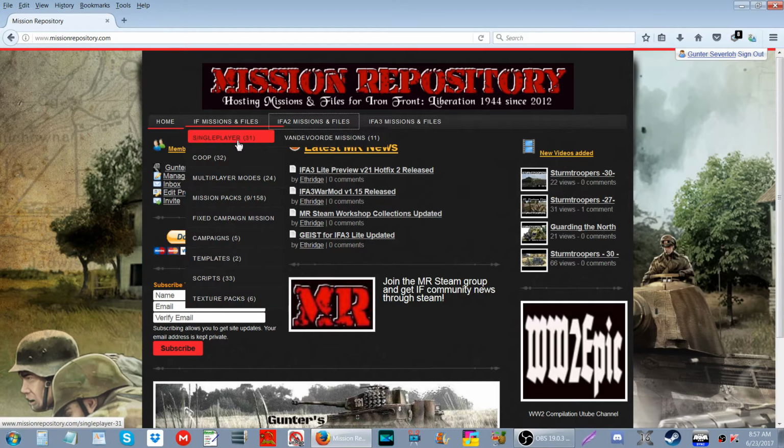Here we have single player in brackets, which says 31. 31 means that there's 31 missions on that page that are listed. For co-op there's 32 missions. For multiplayer modes there's 24. There's also a Russian hard mode, which is about 50 missions. And then we come to a listing here, which is 158 missions in 9 mission packs.